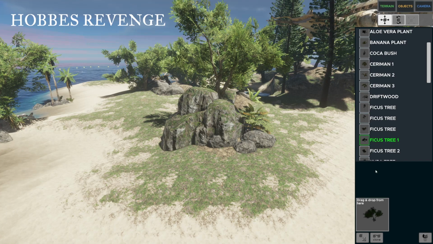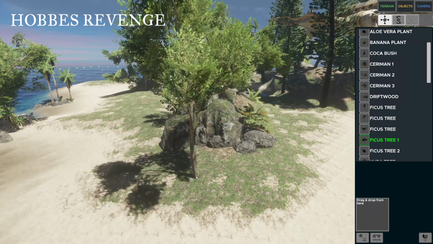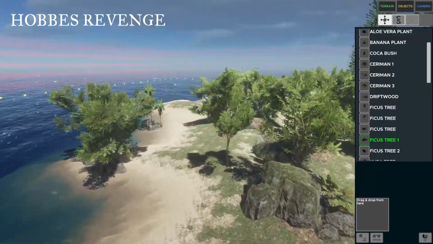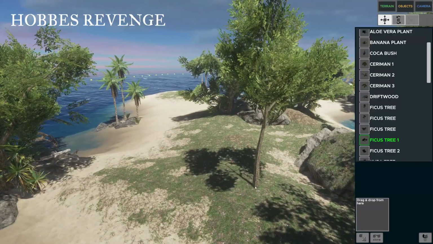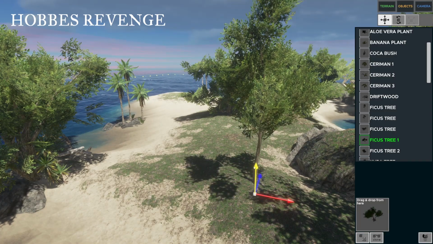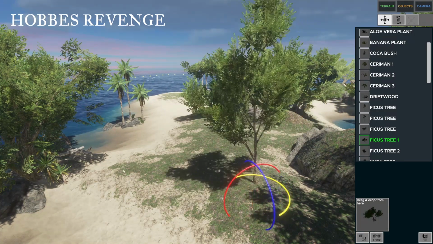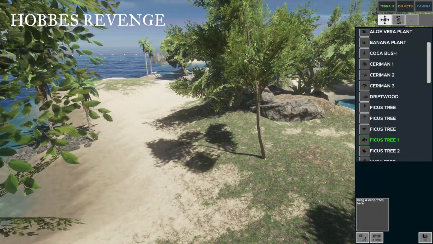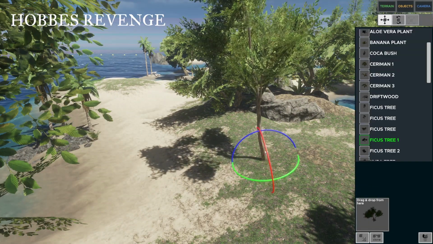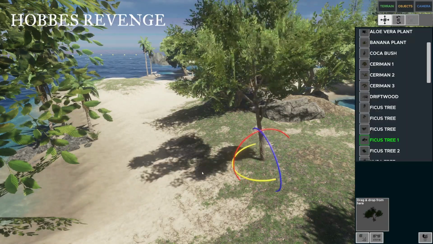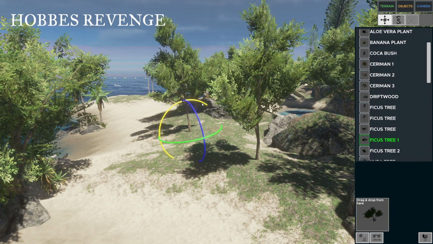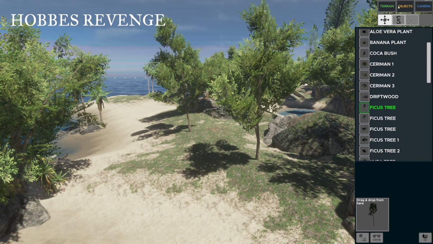So we've got Ficus Tree 1, which is also a ficus tree that can't be chopped down. I'm thinking we should probably put a big tree here. So we're going to need some of these guys over here. Pop you down. R to rotate. That's better. Give it a little rotate so that these don't look like they're in the same direction. Yeah, that's fine.